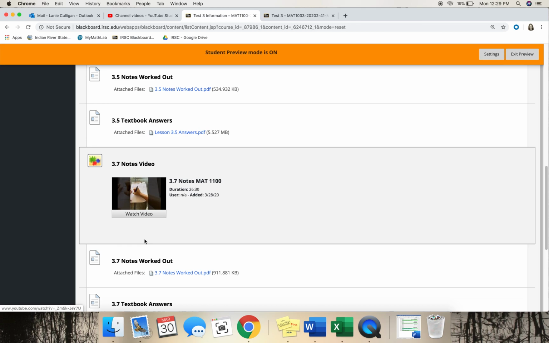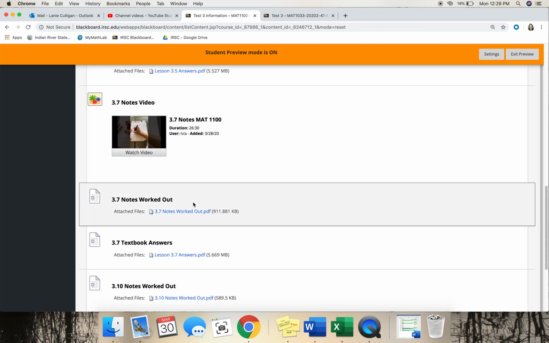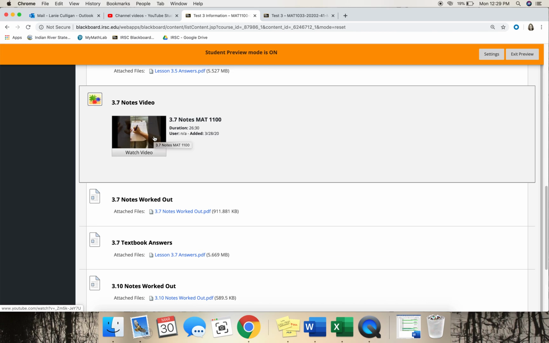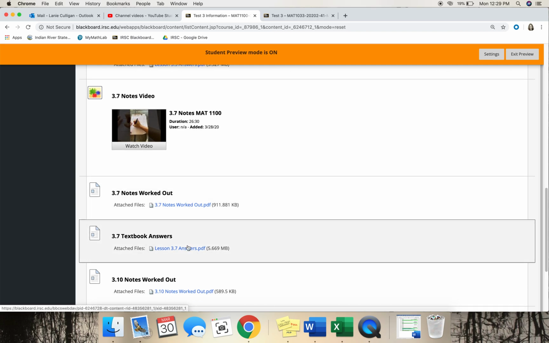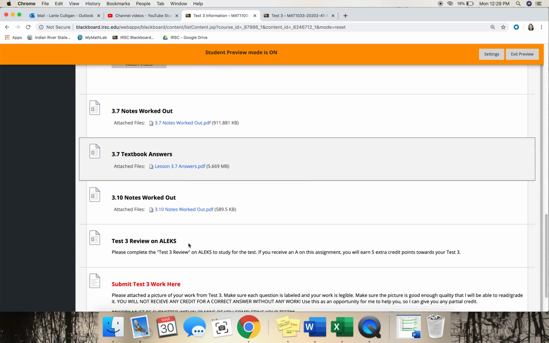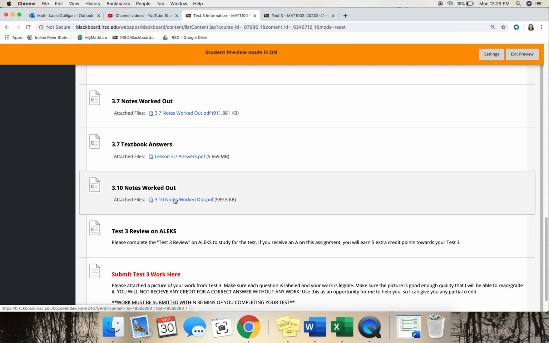Going down to 3.7, this is the new stuff that we were supposed to do in class. Here's a video of me working out 3.7. And then here's a picture of these worked out notes, so that if you can't see it for whatever reason, you have it. And then here's from the textbook. I will do the same thing for 3.10.